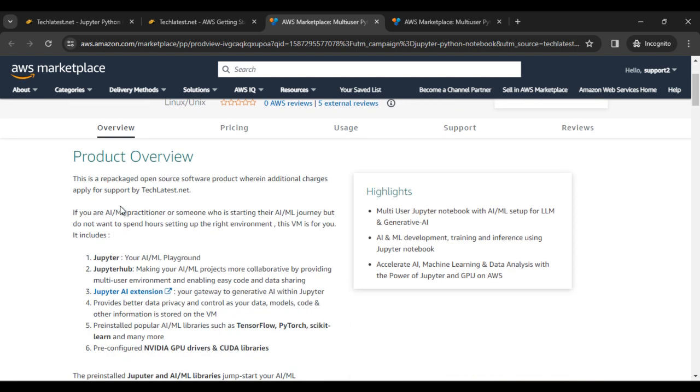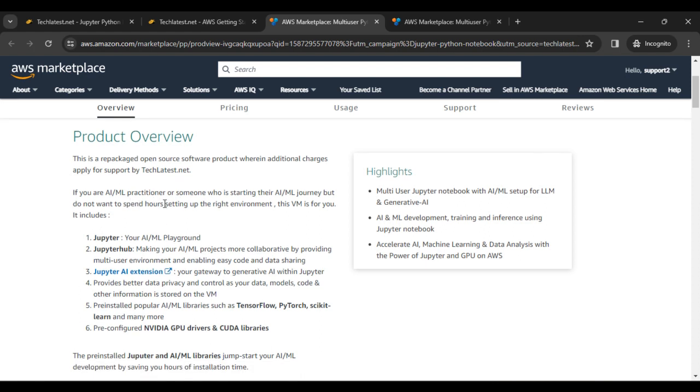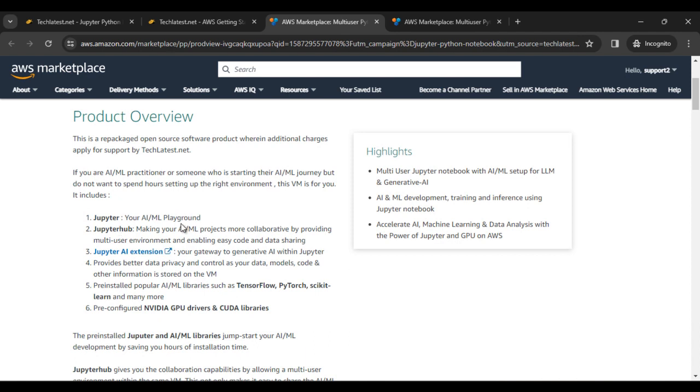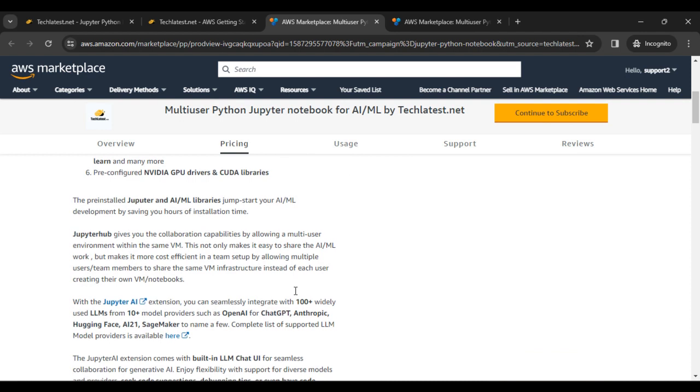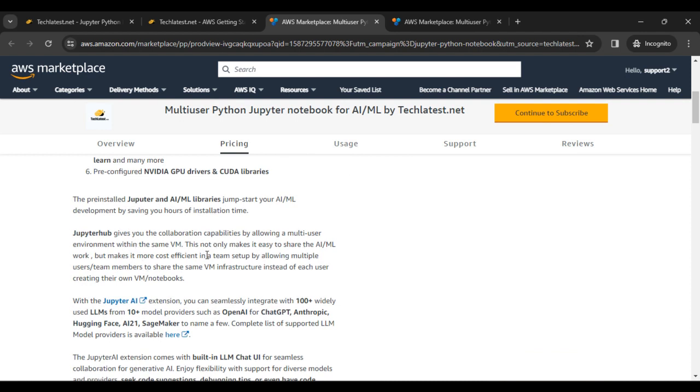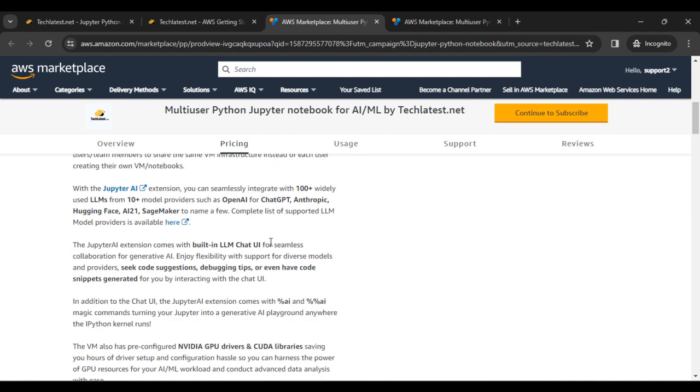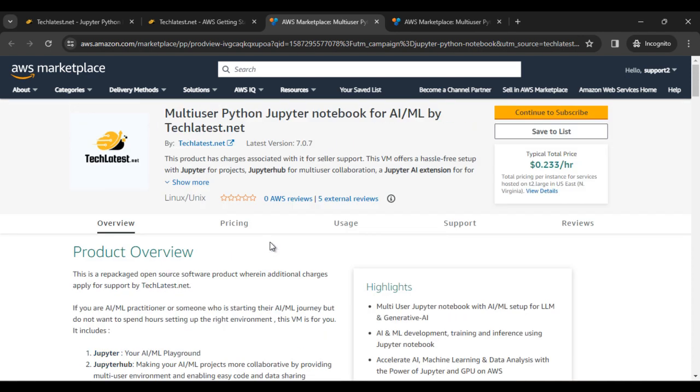You can see here the product overview: this is a repackaged open source software product where additional charges apply for support by techlatest.net. If you are an AI/ML practitioner or someone who is starting their AI/ML journey but does not want to spend hours setting up the right environment, this VM is for you. It includes Jupyter, your AI/ML playground, JupyterHub, Jupyter AI extensions that provide better data privacy, pre-installed popular AI libraries such as TensorFlow, PyTorch, Sklearn, and more, and pre-configured NVIDIA GPU drivers and CUDA libraries. JupyterHub gives you collaboration capabilities by allowing a multi-user environment on the same VM. You can check this out on the VM page too.